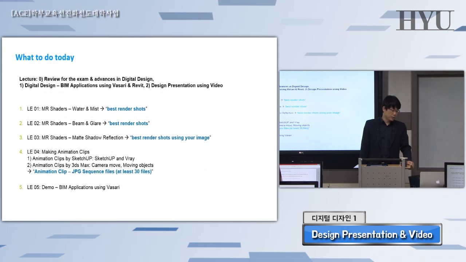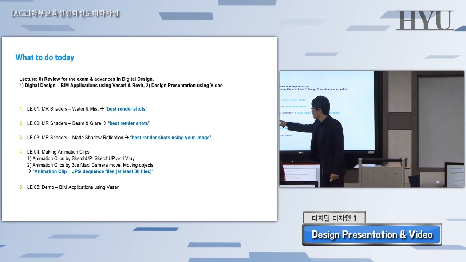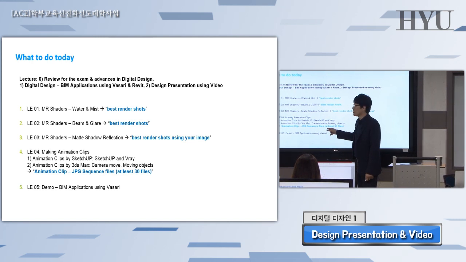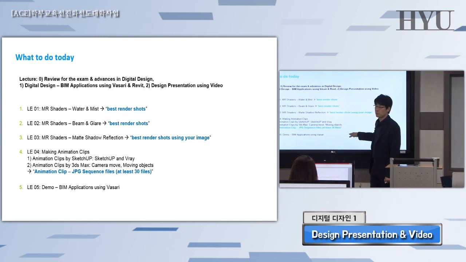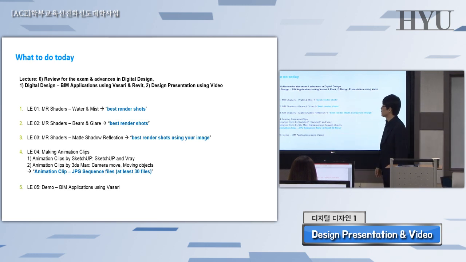Here I list what to do today. You have already done lab exercises, right? Including animation clip making, right? Shaders and animation making. This is the review from the last semester, actually. You know that. From next week, we're going to learn a new type of applications, a series of applications based upon this review, okay? Further development, further lab exercises.